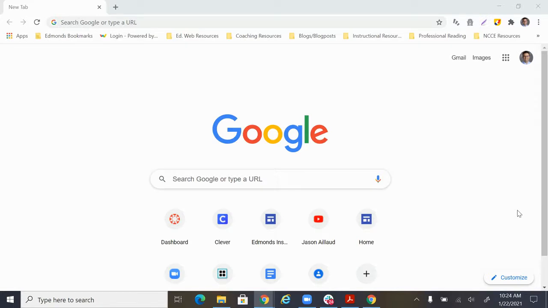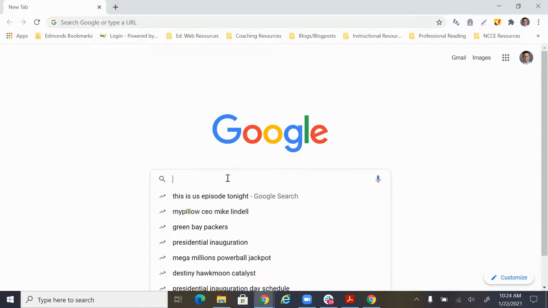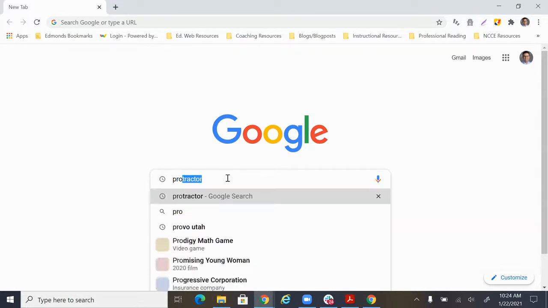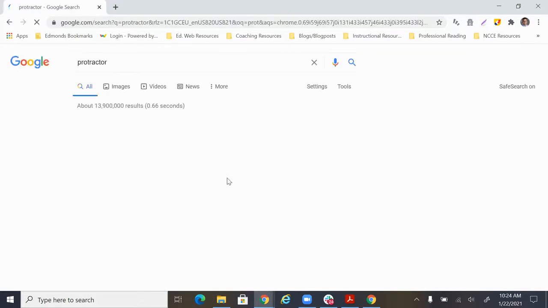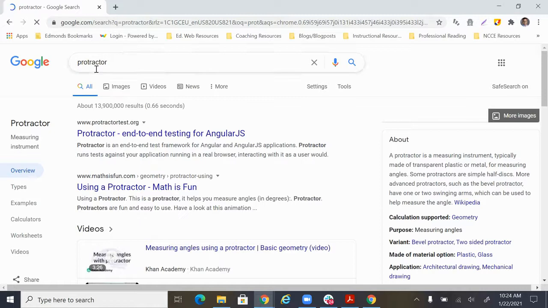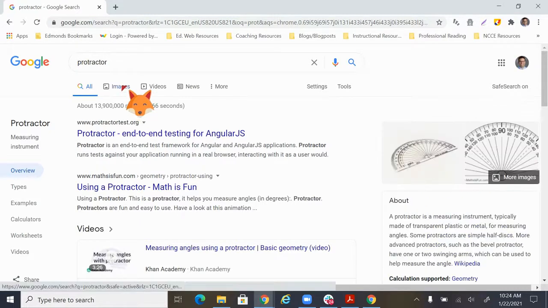So the first thing that we need to do is do a Google search to find the image of a protractor. And ideally, we're going to want a protractor that is transparent. And I'll show you what I mean by that in just a second. So I'm just going to do a Google search for protractor, but then I click images.